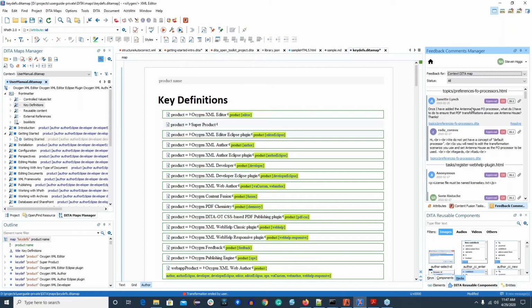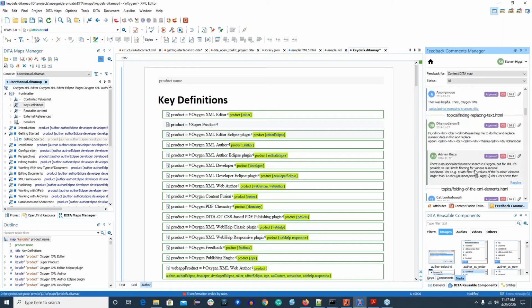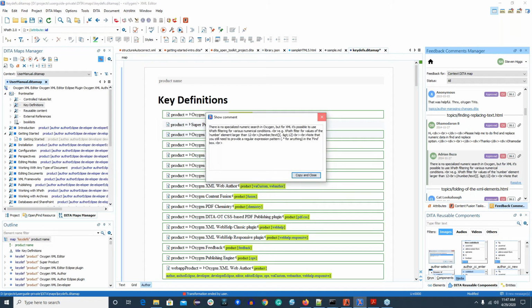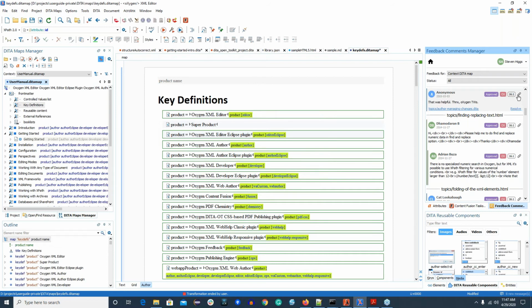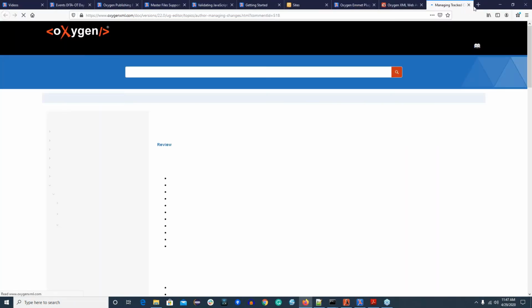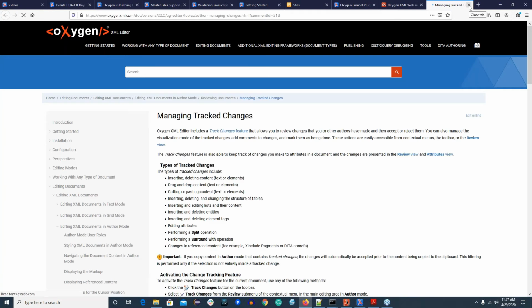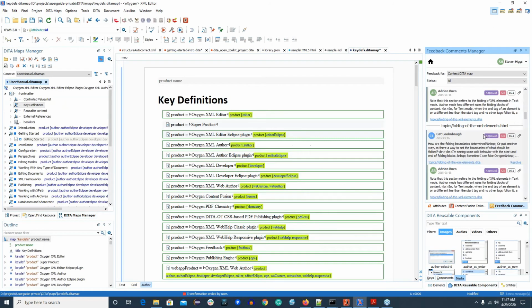And there's various options here. You can resolve a comment. If the comment is too large, more than 4 lines, you can click Show Comment to see the entire comment, and you can copy it from here. If I click the link up here, it'll open the actual topic in the output. Or I could, it doesn't matter, I'll just choose one of these.